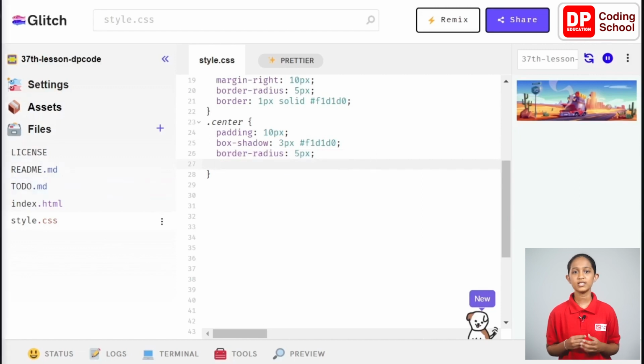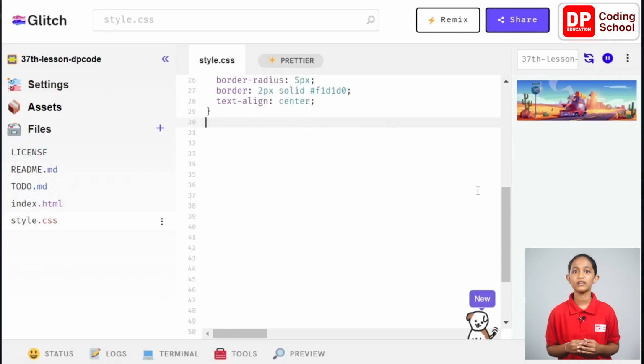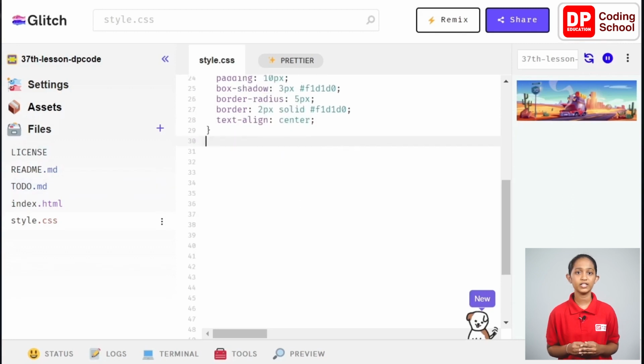item. In the 26th line, the 4 corners of the border of the item are coded so that they are curved by 5 pixels. In the 27th line, the size and the color of the border are given in this way. In the 28th row, the alignment of the letters in this section is centered. Now we have completed the changes related to this class.